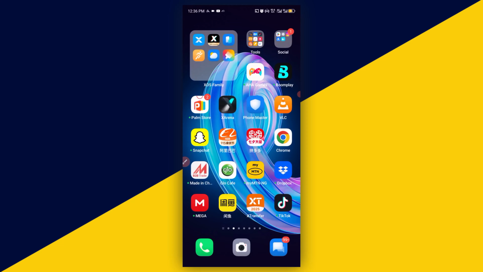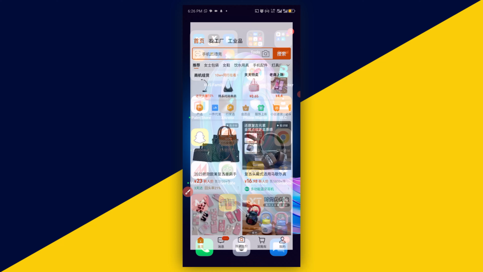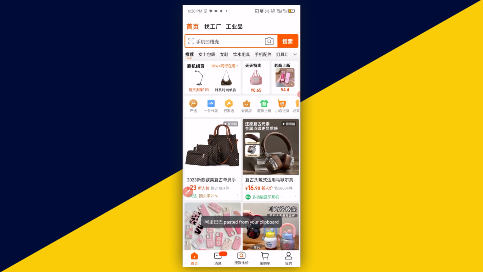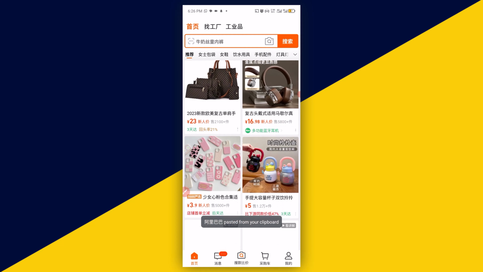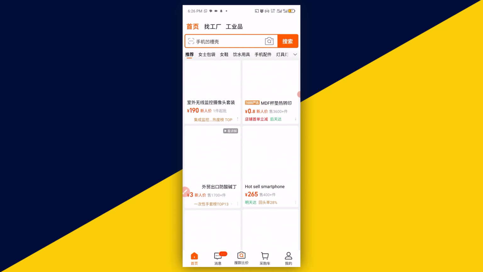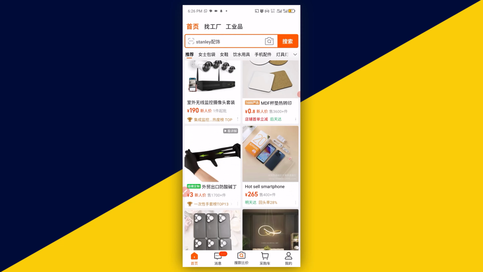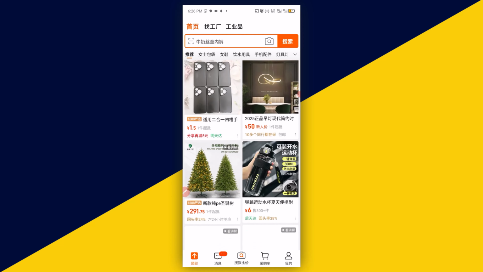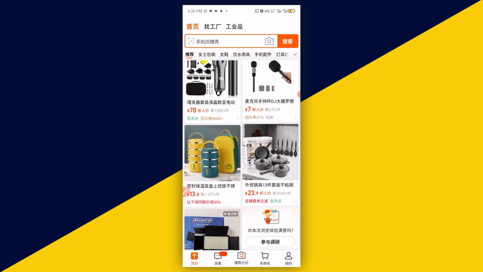So I'm going to exit from my Pinduoduo app. What I'm going to do is to go ahead and open up my 1688 Chinese shopping app. After you open up your 1688 Chinese shopping app, the same way you used to source for products in Pinduoduo Chinese shopping app is the same way you are going to use to source for product on 1688. Go ahead and see how to make payment for the order.